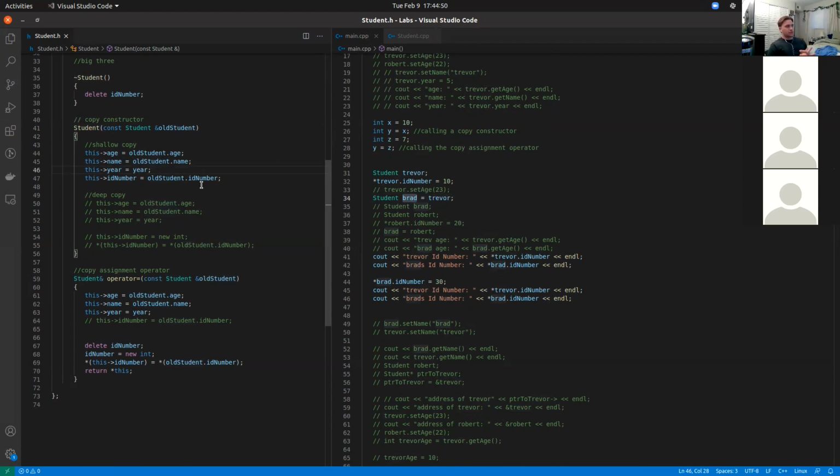The issue is if we start dealing with dynamic memory. Once we start dealing with dynamic memory, we most likely are going to have to implement the BigThree. And I'll show you why that is in a second. Basically, this shallow copy isn't going to work with dynamic memory, because we're only copying over the pointer into another pointer. We set one pointer equal to another, and they're both going to point to the same location.